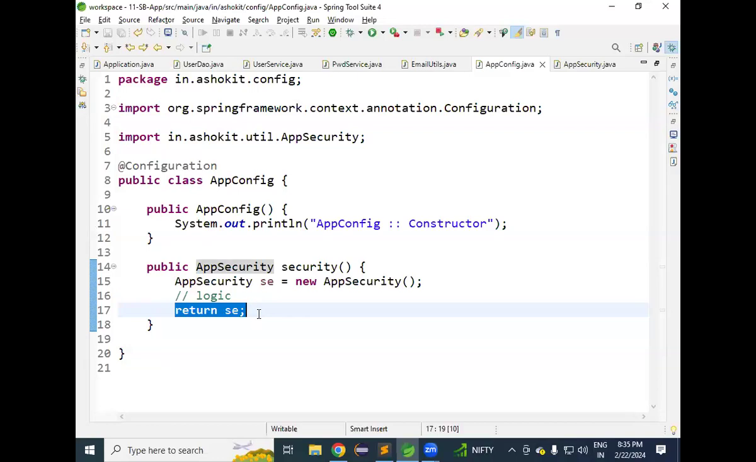Two things here. Do you want IOC to create the object for your class? Go for component, service, repository. IOC will create the object for your class. But my requirement is IOC should not create my object. I will create my own object on my own. But the IOC container should call my method, should take my object and represent that object as a Spring Bean object. This is called bean customization.